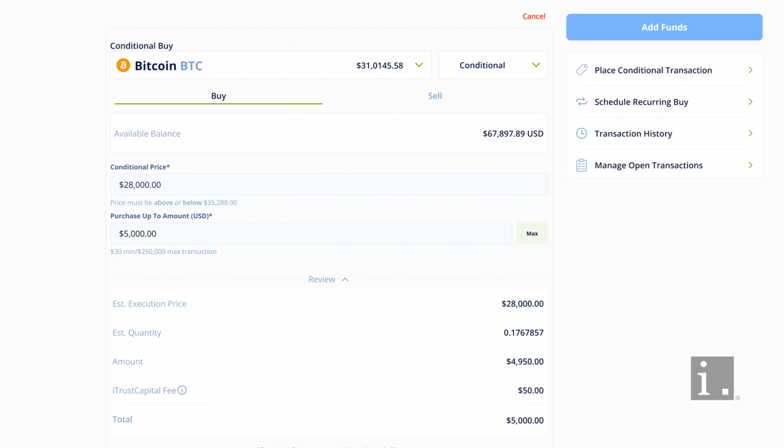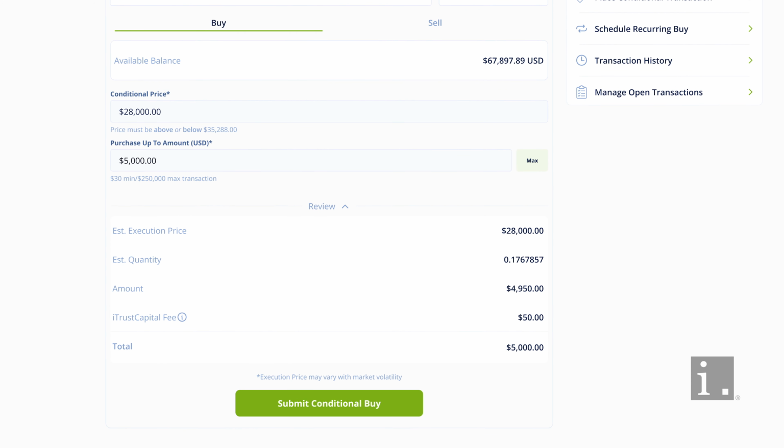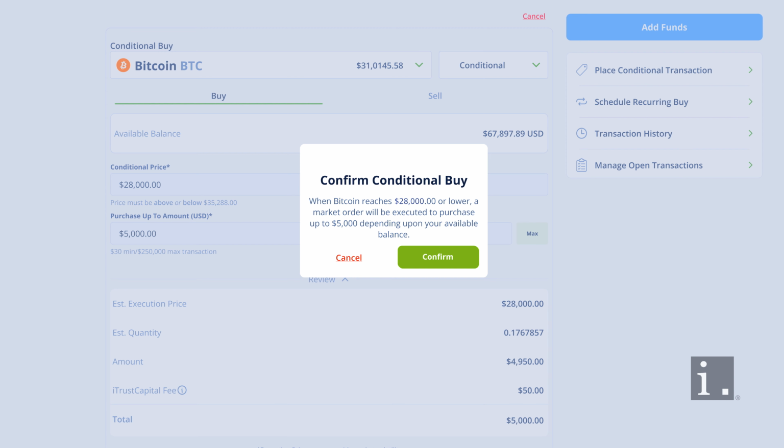You can review your conditional transaction by clicking the Review dropdown. Once finished, click on Submit Conditional Buy if you're ready to place your conditional transaction. You'll now receive a confirmation pop-up that will allow you to once again confirm your transaction.